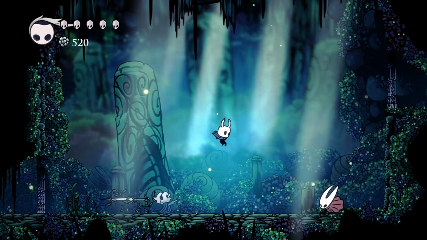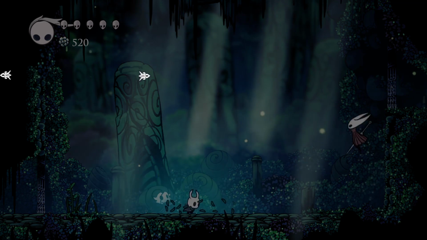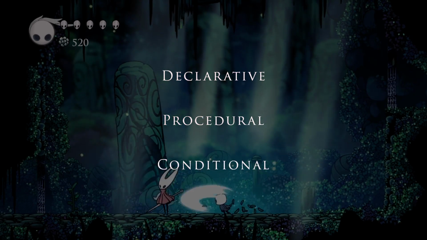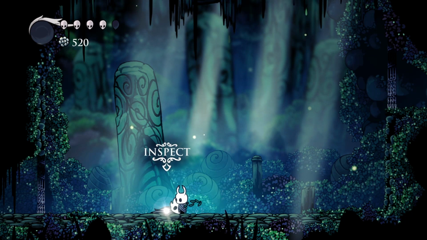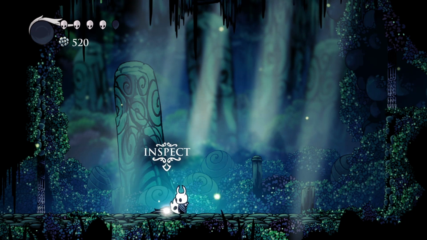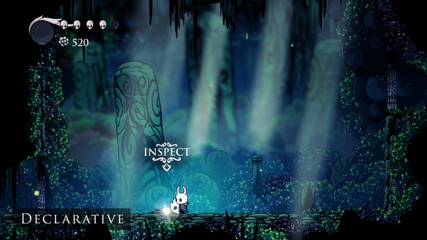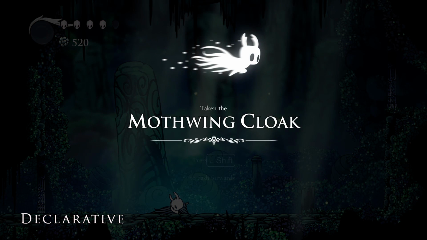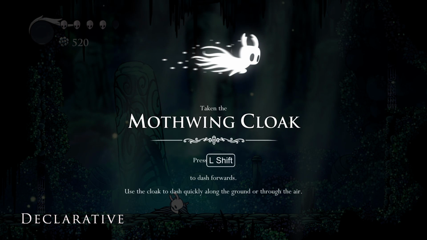Like any good Metroidvania, Hollow Knight does that through a good mix of declarative, procedural, and conditional knowledge. These are categories of knowledge that any learning process strives to teach. Declarative, for example, is the knowledge of facts. When you acquire a power-up in Hollow Knight, a small description pops up explaining how the power works. This is an example of declarative knowledge.